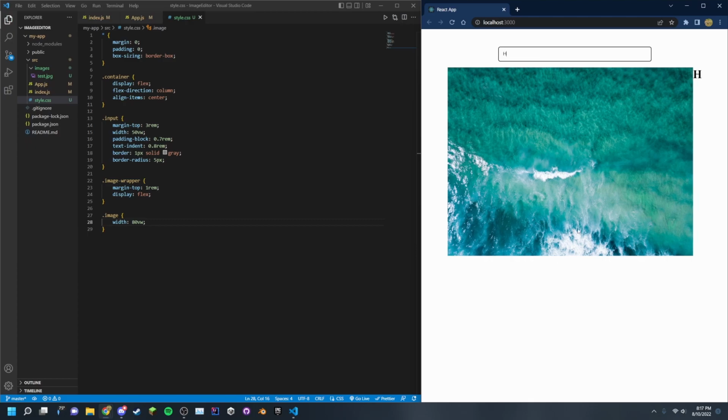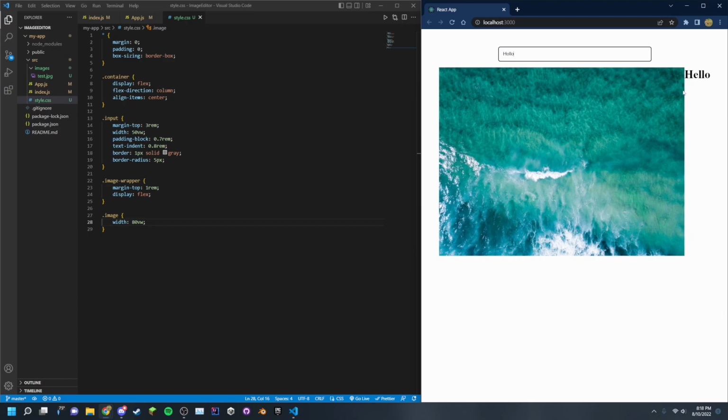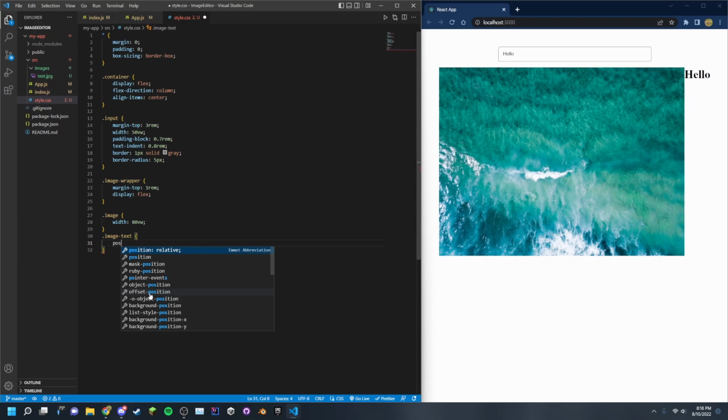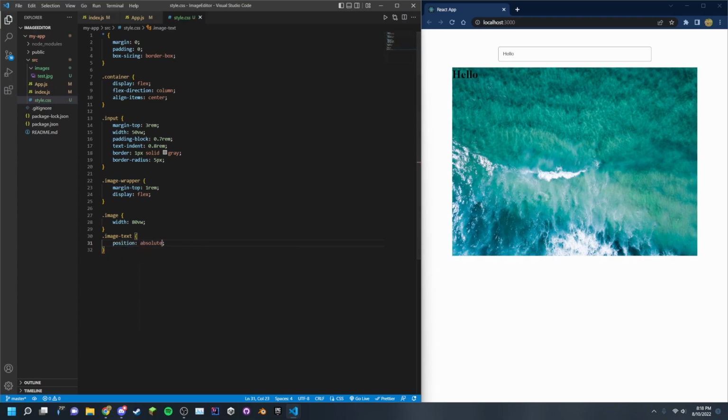And if we just write something here, we'll see where the text is. So text is still right here. We don't want that. We have it set to flex. Actually, I don't even know if we quite need that, but we'll keep it there. Now we'll do image text, and we'll do position absolute on this. So now whenever we do this, it'll actually be inside the image now.